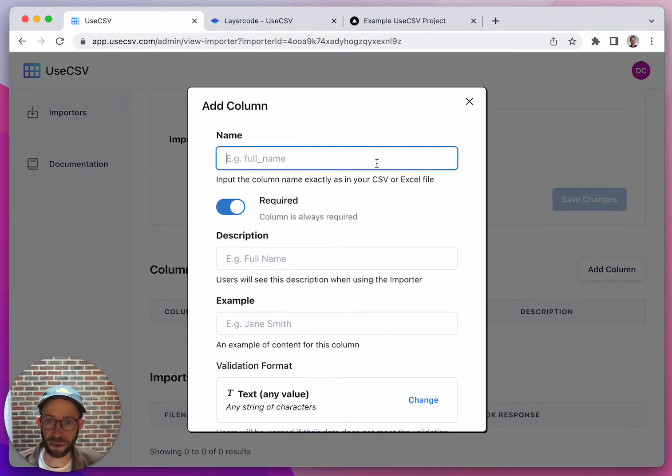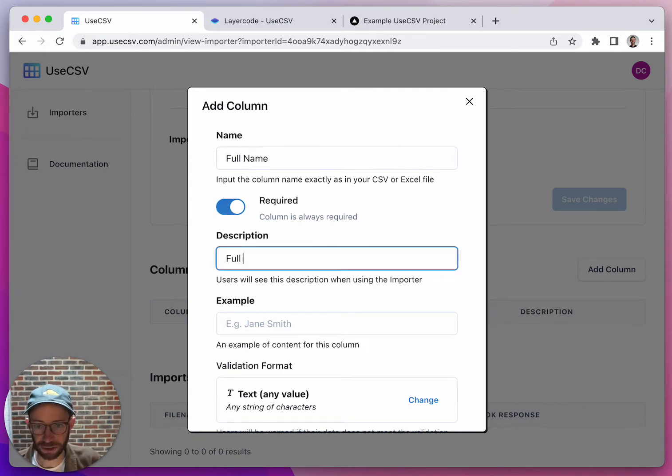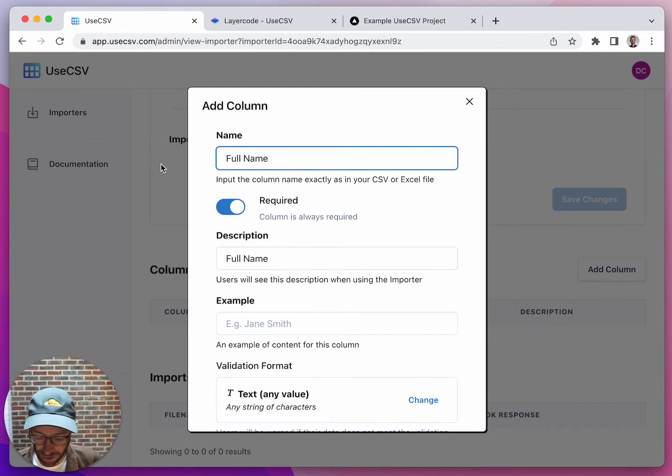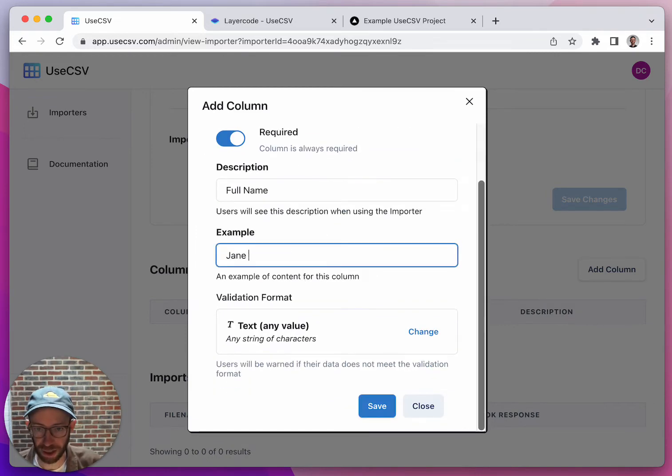So for the data I'm importing today, I want people to import a name. And the description is full name, and here you can do it with spaces, but it's a little bit nicer to do it without spaces. And you can put an example there that people will see.